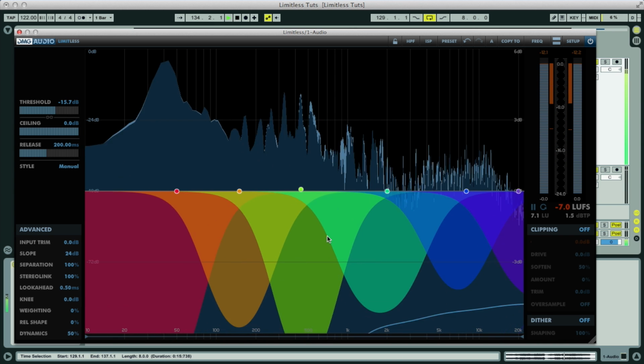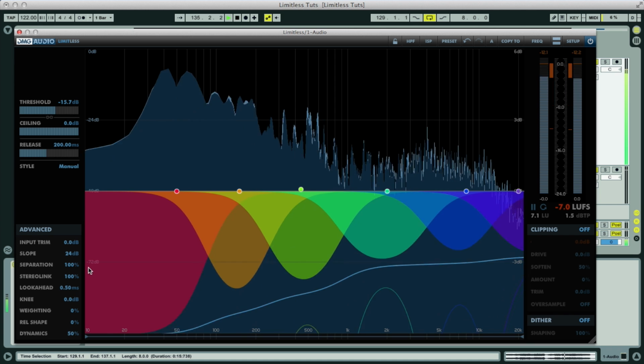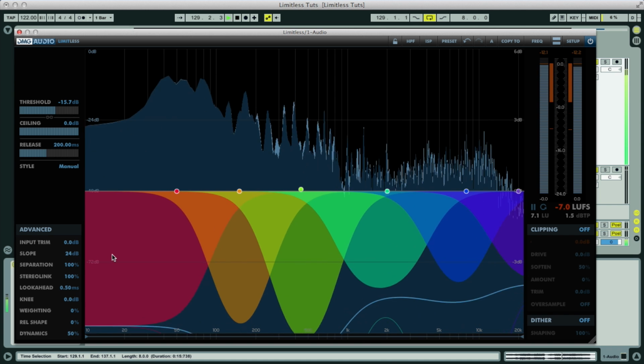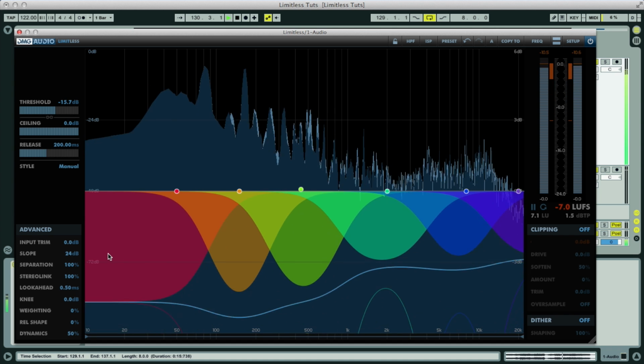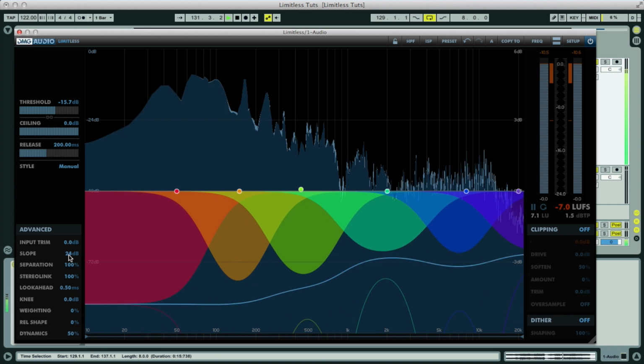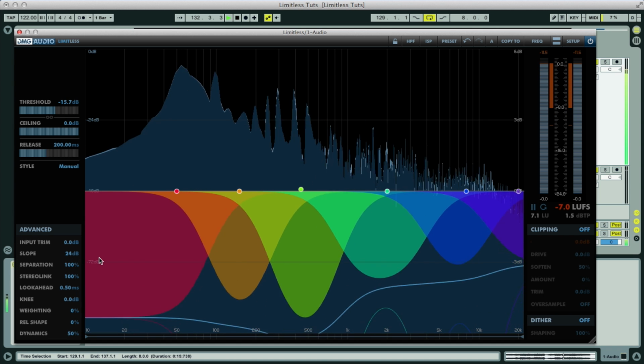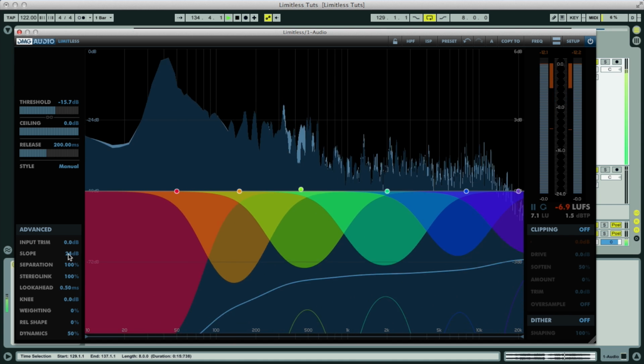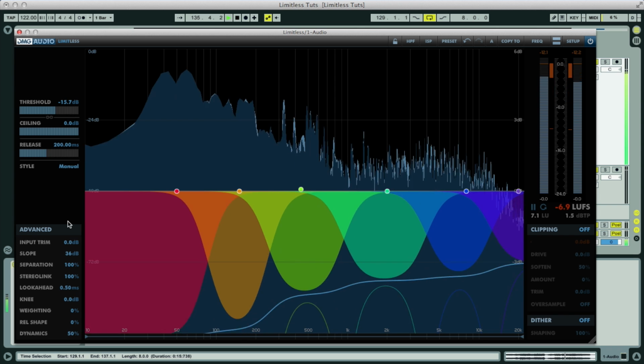Let's start by looking at the controls in the advanced section that we didn't look at in the last tutorial. So first, we have slope here, which sets the slope of the crossovers in dB per octave. The default is 24, which is a standard Linkwitz-Riley 4th order crossover, with linear phase that is. But you can increase or decrease this to change the overlap.